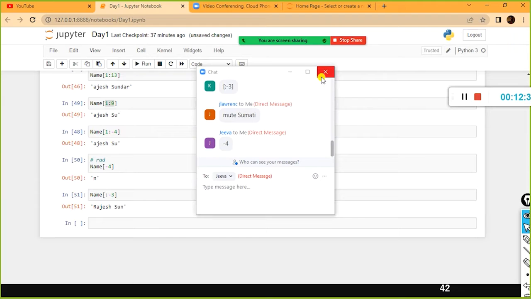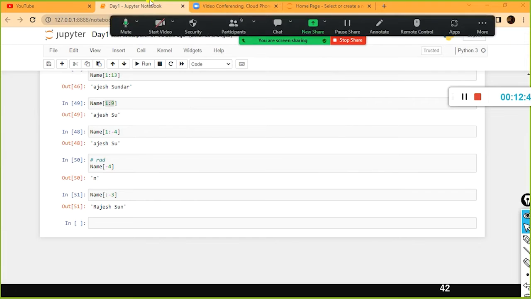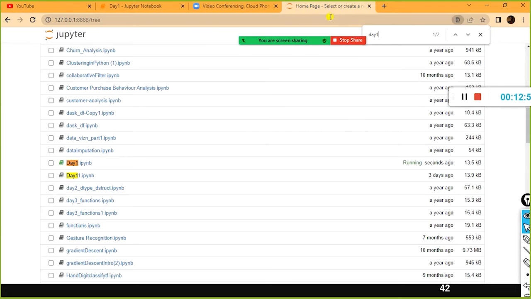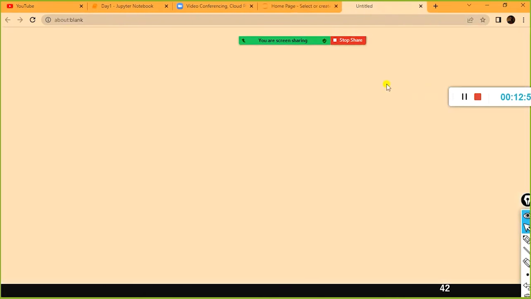Okay, next, in the interest of time, we'll continue with string interpolation. So what is string interpolation? I'll save this one, go to the home page and open another notebook so that you can refer to it easily. So Day 1, Day 2 script. Okay, Day 2, this is the script.